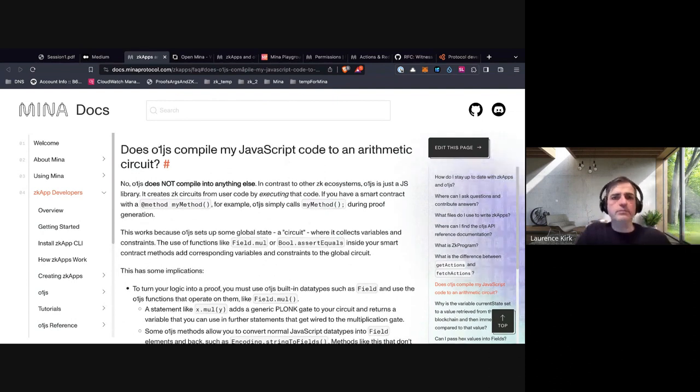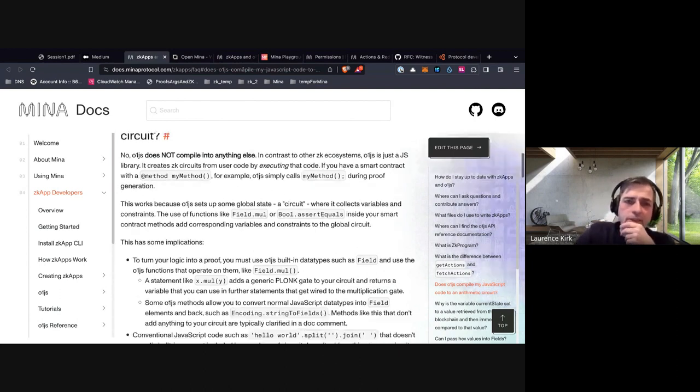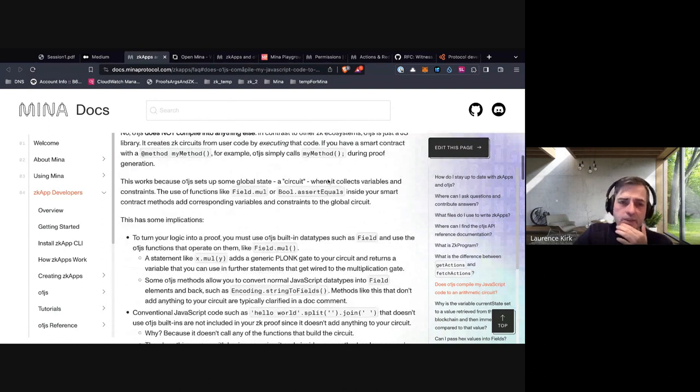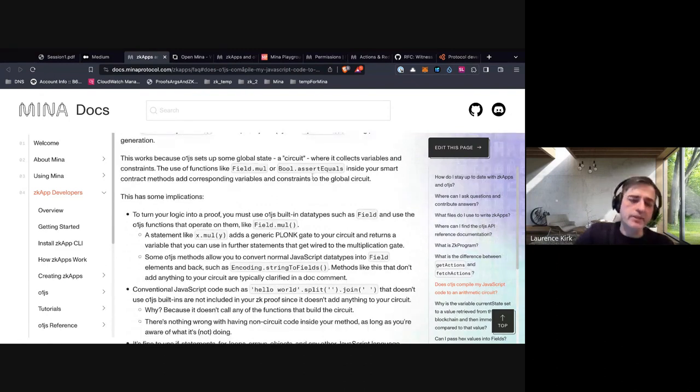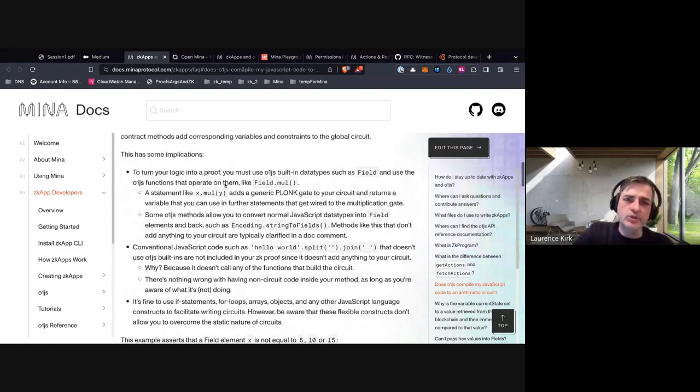A lot of other ZK systems will talk about compiling their code into a circuit. With o1js, it's a little bit different. I suppose maybe you can think of it more as assembling circuits from what is in your code. So that's kind of the first point. And then if you read through this, it shows you some of the implications of this.